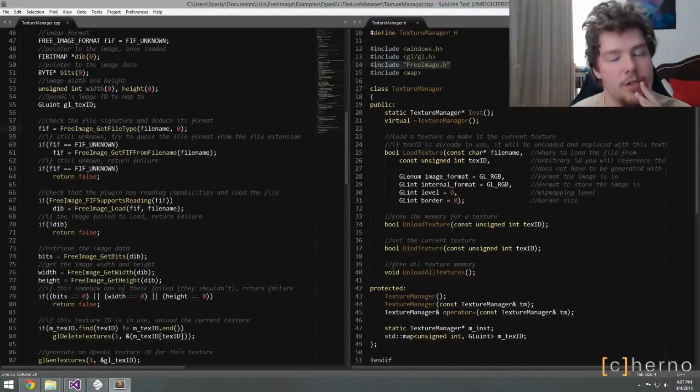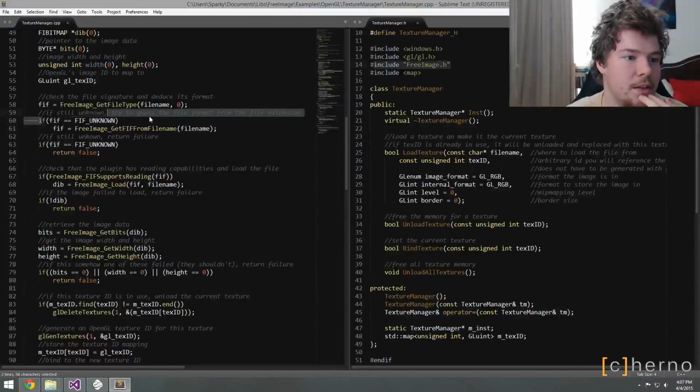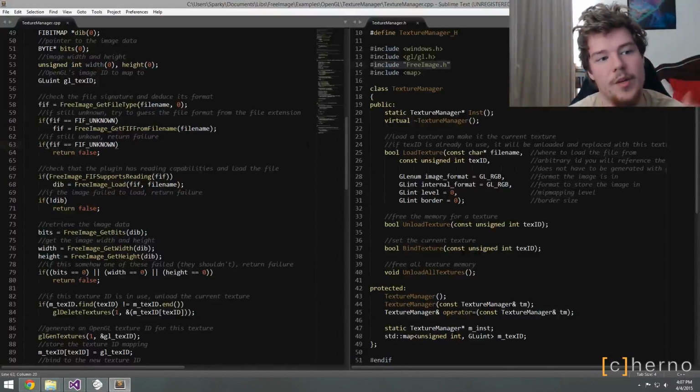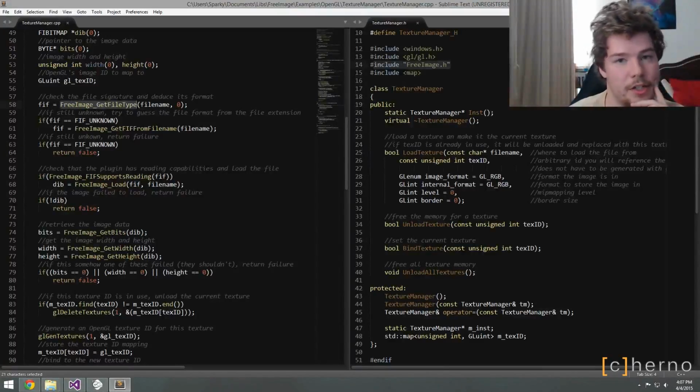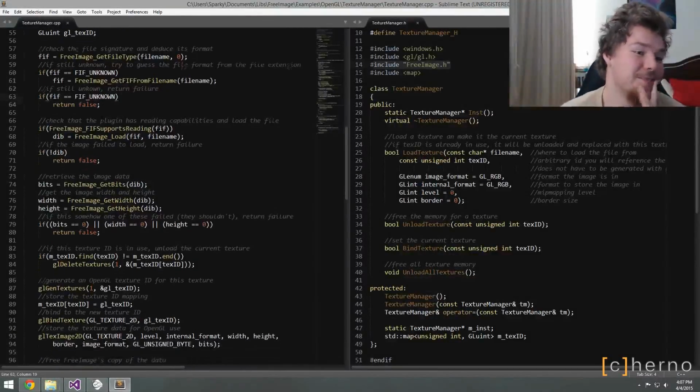First of all, this is a procedural library, it seems. Not that it matters. If it's still unknown, check the file signature and deduce its format. If it's still unknown, get it from the file extension. That makes sense. So it'll just read the .png part of the file name rather than the actual header, the file signature of the actual file. Cool. If it still can't find it, it'll just bail.